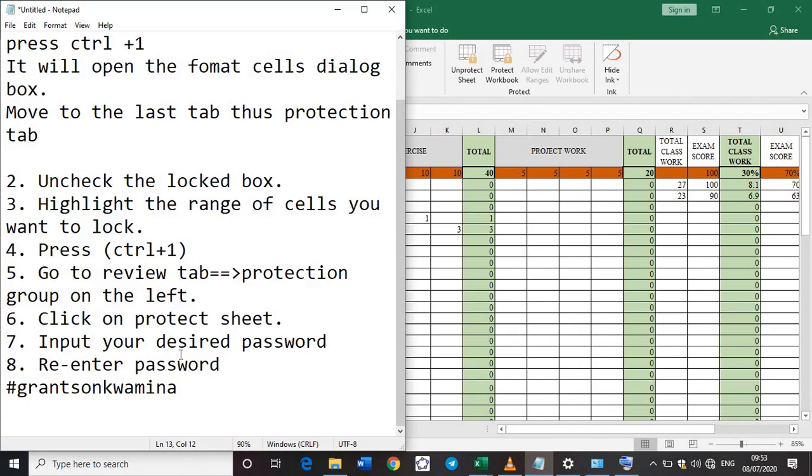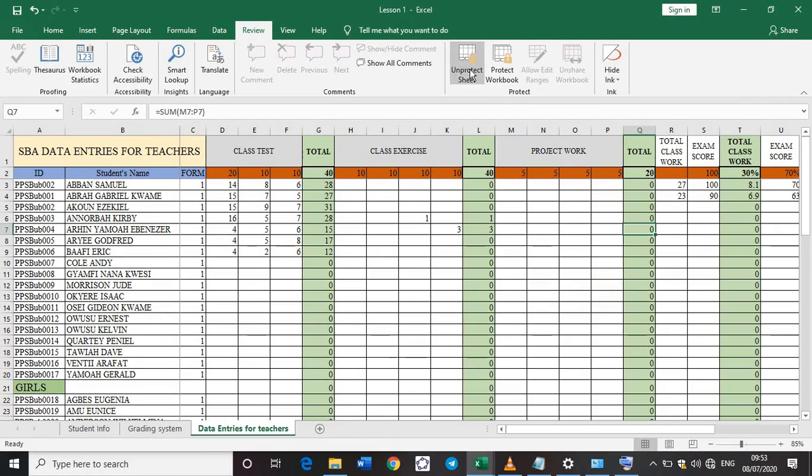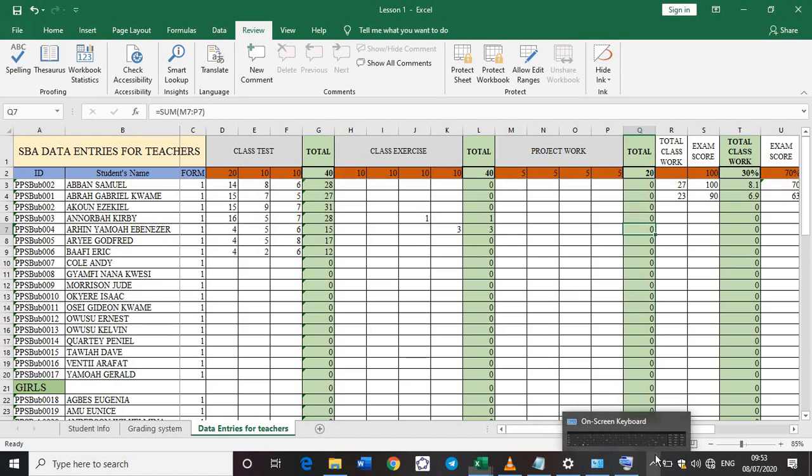So you can go back to Unprotect Sheet and enter the password to remove the lock on the cells, and we are good to go.